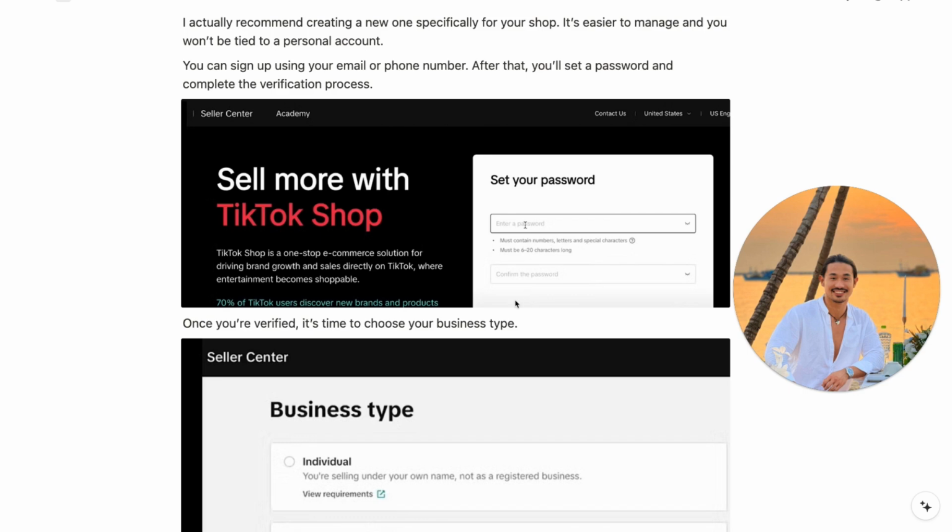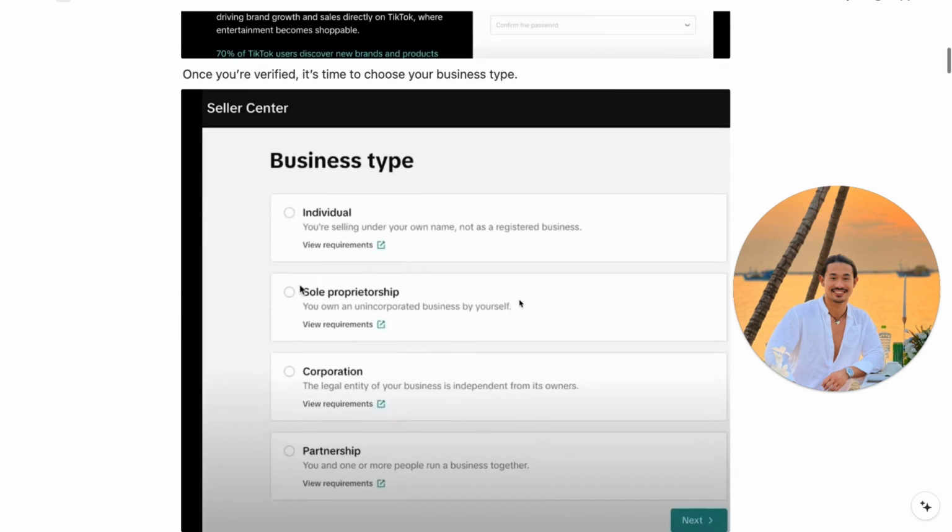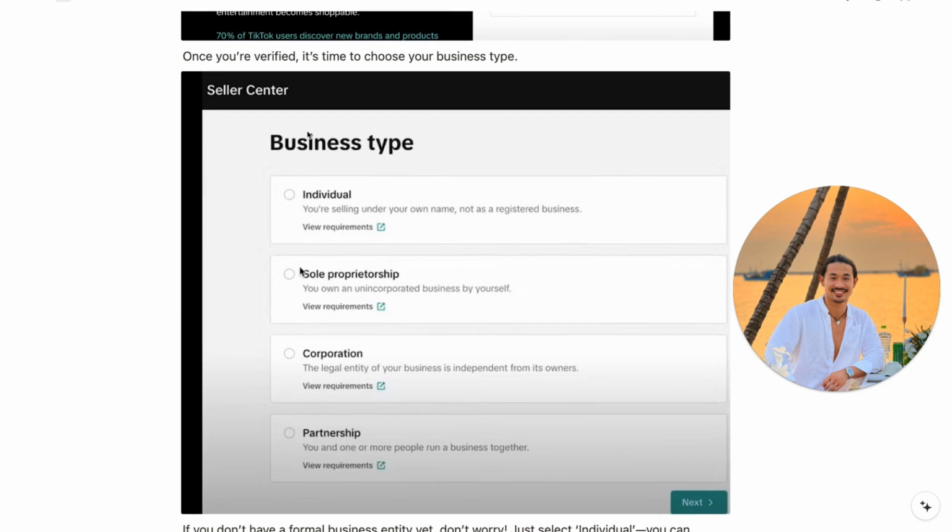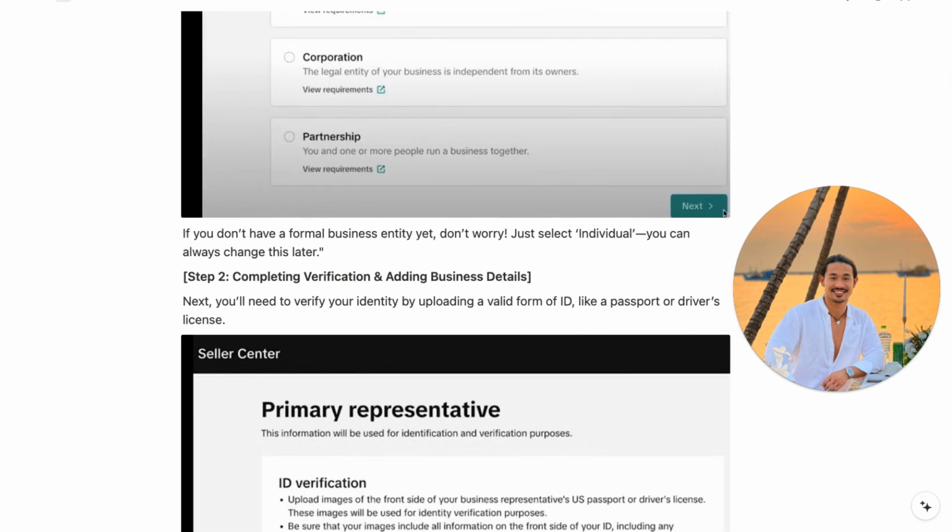Once you're verified, it's time to choose your business type. In this case, TikTok Shop gives you 4 options: individual, sole proprietorship, corporation, and partnership. For most of us who are beginners, you can choose individual, and later on, once you incorporate your LLC, you can easily change that. And if you already have an LLC set up, you can select that option. All right, so we're just going to stick with individual, as I'm assuming you don't have an LLC set up. Once you select that, click on next.